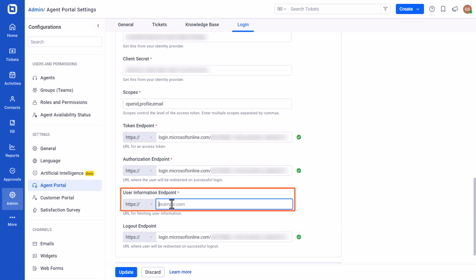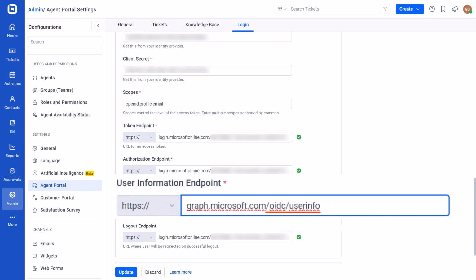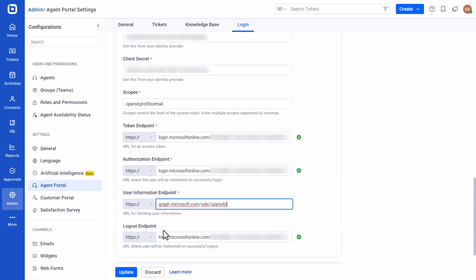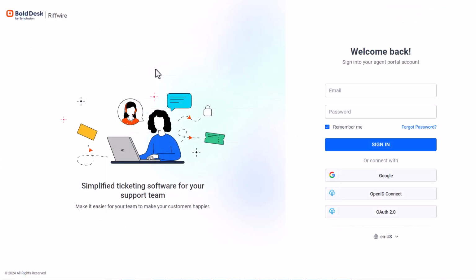Under User Information Endpoint, enter the Microsoft Graph API endpoint URL with /oidc/userinfo at the end and click Update to save the configuration. Based on the configurations done, the single sign-on login option will be displayed on the BoldDesk login page. It is important to know that BoldDesk allows configuration of any identity provider and the process used is applicable when configuring the single sign-on for the customer portal too.